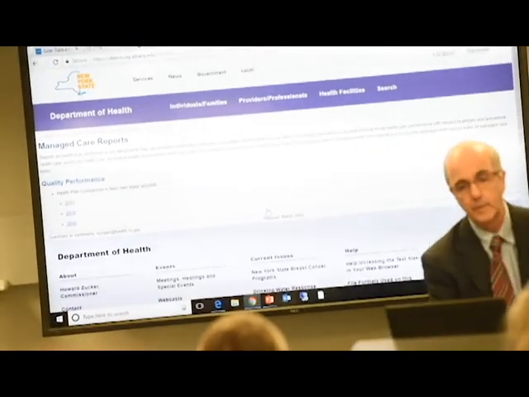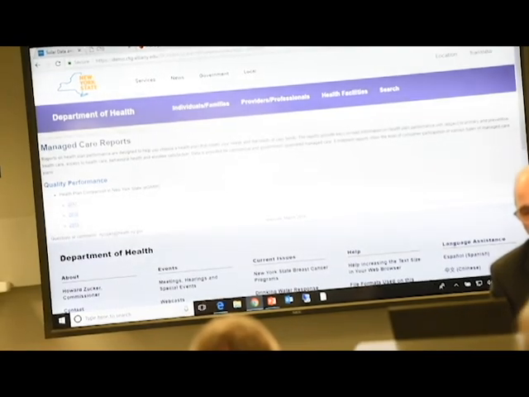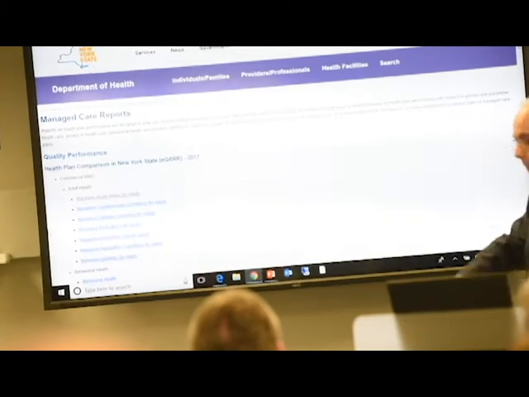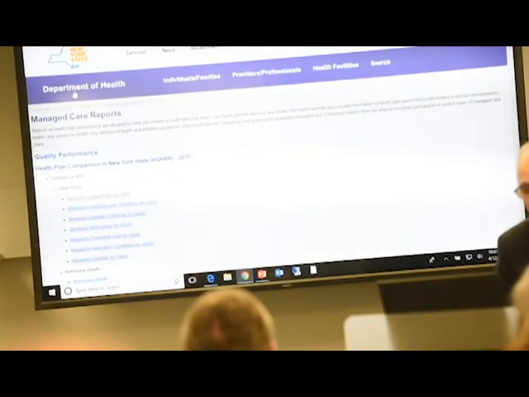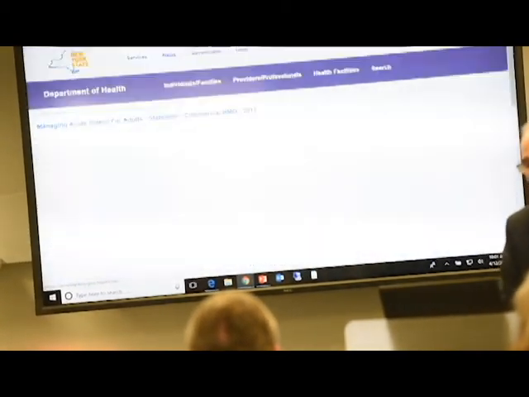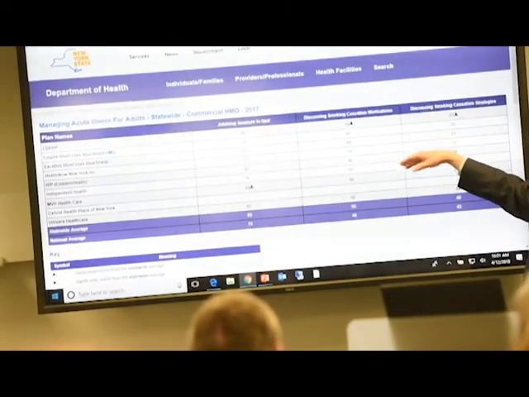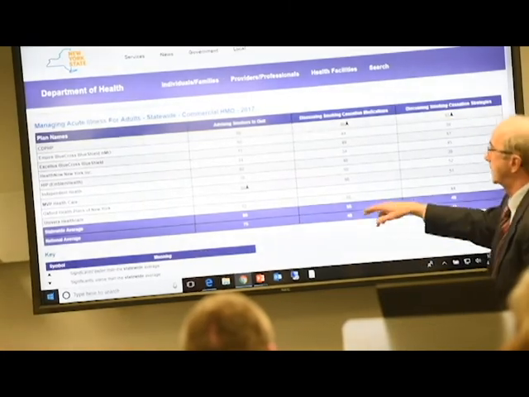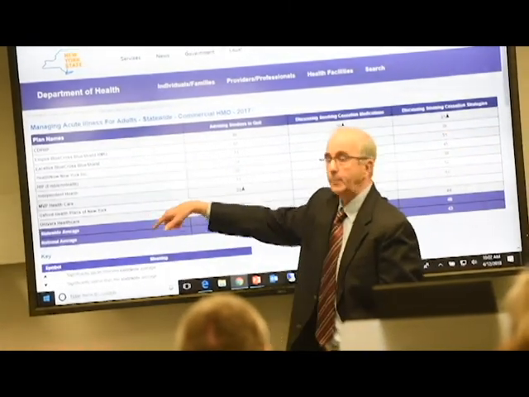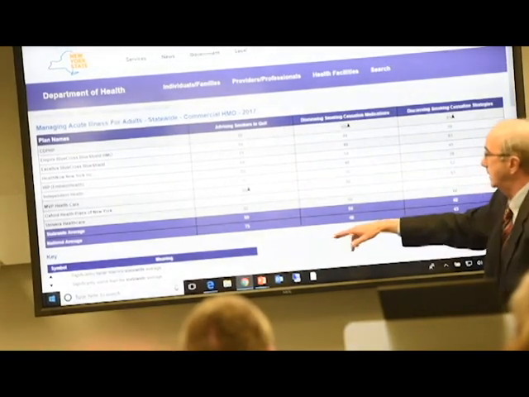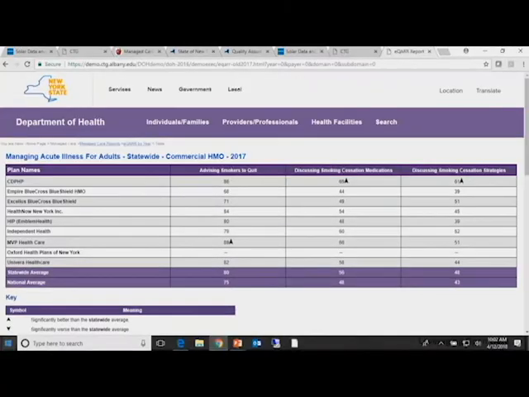you would come to a page within DOH where you could click on different years, and then on those years you'd get a list of all the different areas: commercial, HMO, adult health. You could click on one, and then you get to their table. And this was the data. This was 60 plus 75 tables they would show. You can see these are the healthcare plans, advising smokers to quit, smoking cessation. It had information like statewide average, national average, those kinds of things. Those were the tables they used to create by hand.